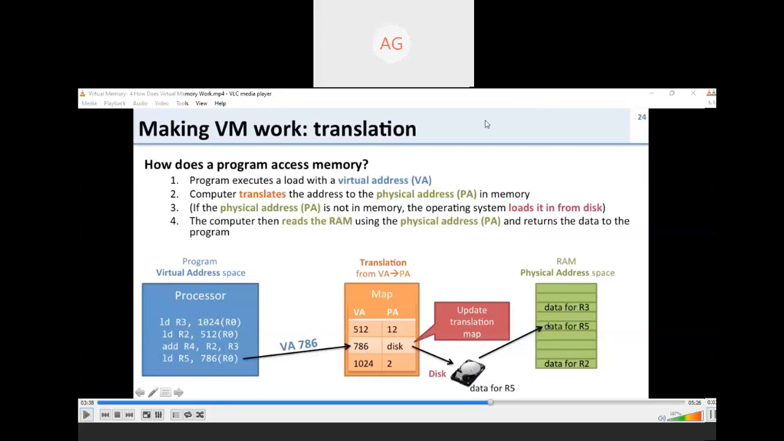Just to concentrate here that in this case, when we are going to find the physical address for the virtual address 786, it is not found in the physical memory. So we will search in the disk, and once we find that address in the disk, we need to move it to the physical memory. And now we update that information of the physical memory into the translation table, which is known as the page table.